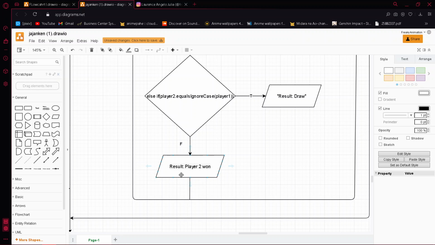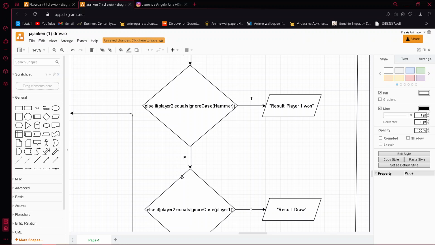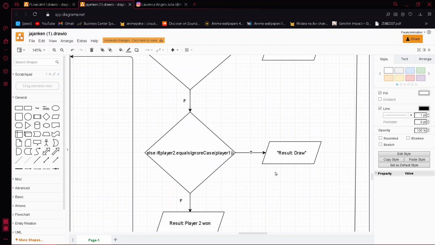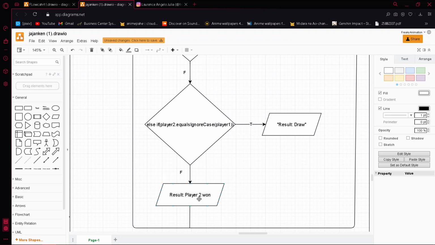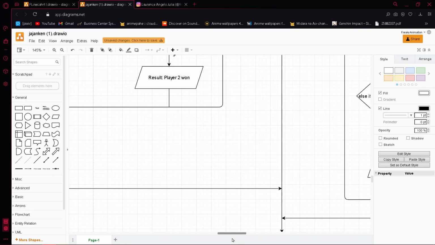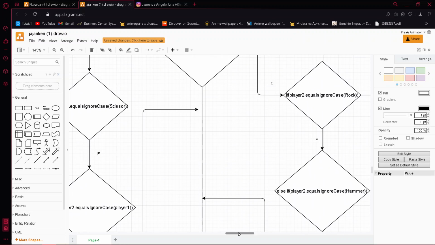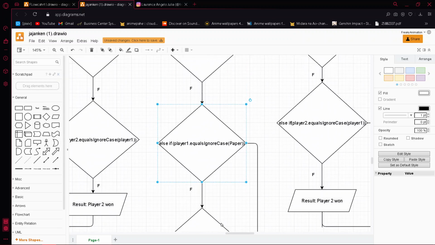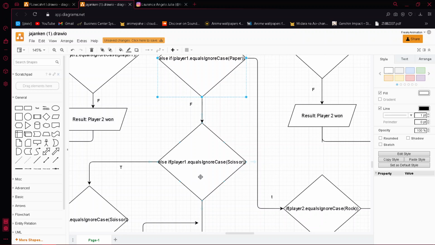As you can see, there is no scissor, because it is obvious that if player 2 chooses scissor and player 1 chooses paper, the winner will be the scissor. So player 2 wins. So next decision is here.